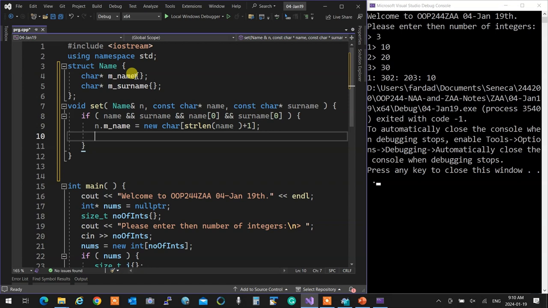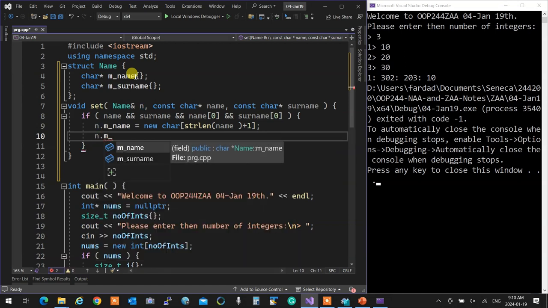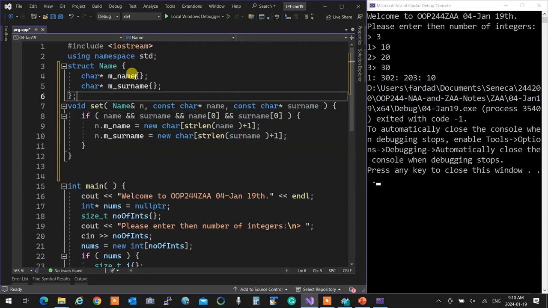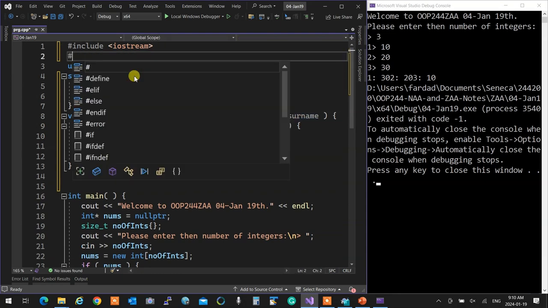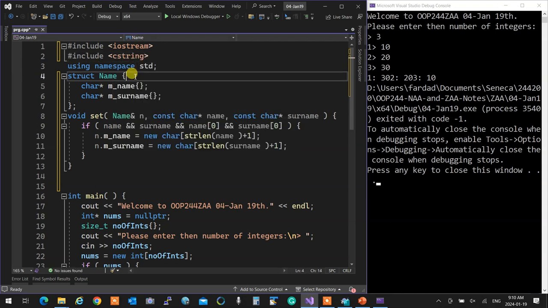So that is created. Now I'm going to go n.mSurname, new char, strlen of, what is the other one? Surname, plus 1. Okay? And obviously I'm going to have cstring over here. And I have to have that define _CRT_SECURE_NO_WARNINGS. I haven't memorized what it is. I'm waiting for it to give me the error so I can actually copy and paste it.